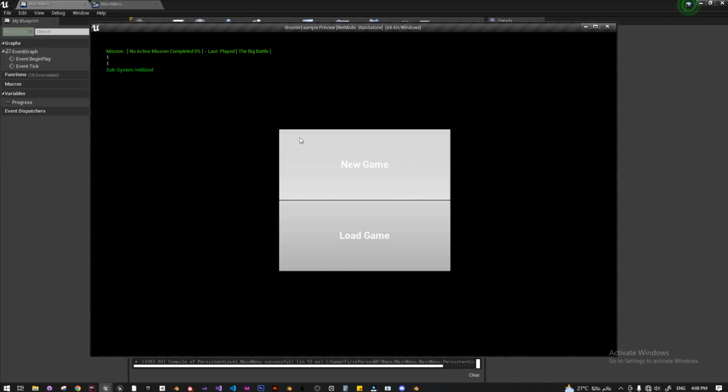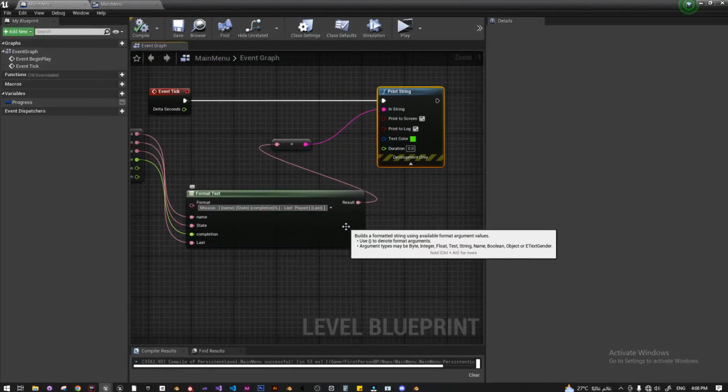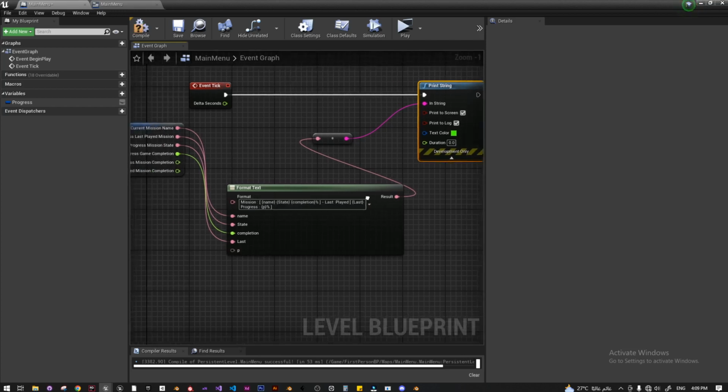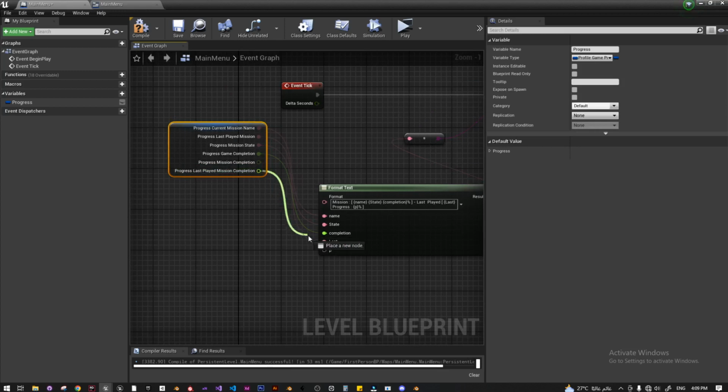So if I play the game now, we don't have an active mission in my save file, and the last played mission was the big battle. And also you can get the percentage for the big battle too. Let's say this is the last mission, and I'm going to give it a state, let's say progress, and maybe do this, and say percentage, and press enter. So now we have the last played mission progress, and here you can use the mission completion but not the game completion, because the game is not completed.